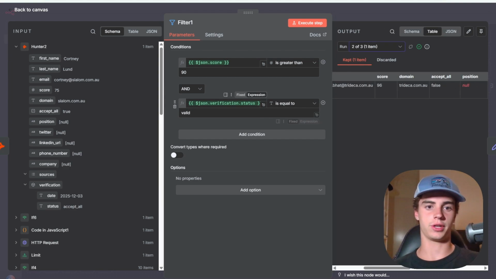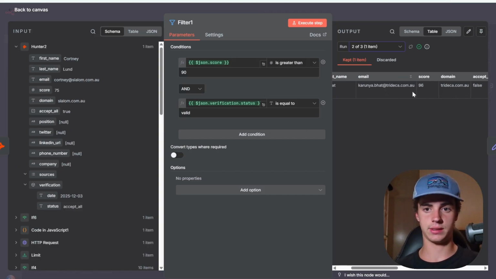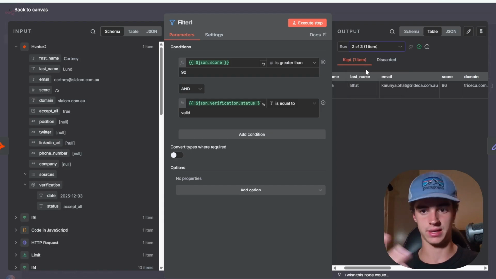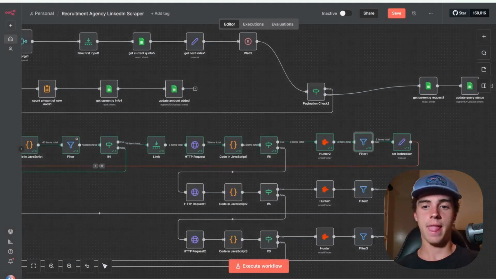The restrictions I put on here were if the score is greater than 90 and the verification is valid. So this one was 96, yep, and this one was 96 as well. So yeah, they're all from the same company because that's how this flow works. I will explain that more in a sec, but yeah.